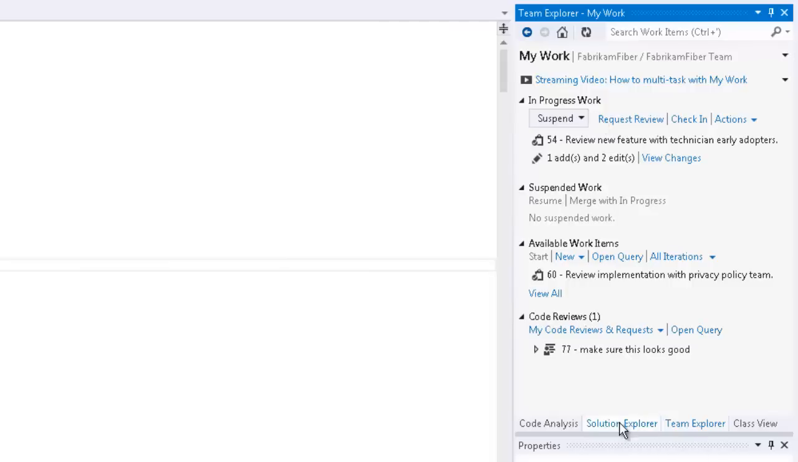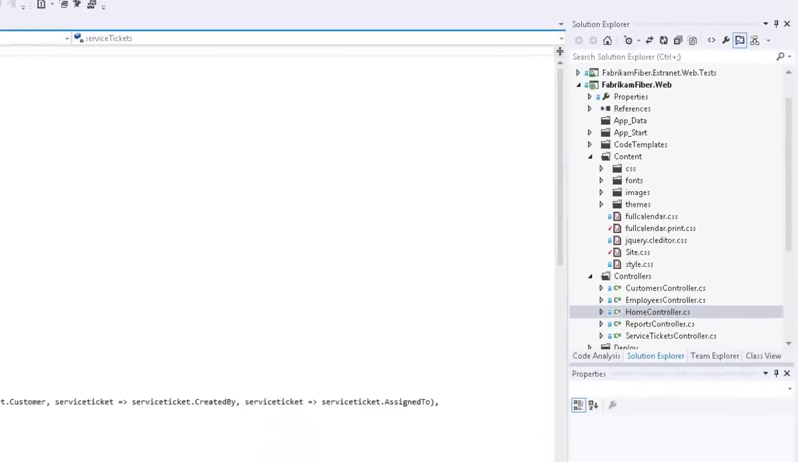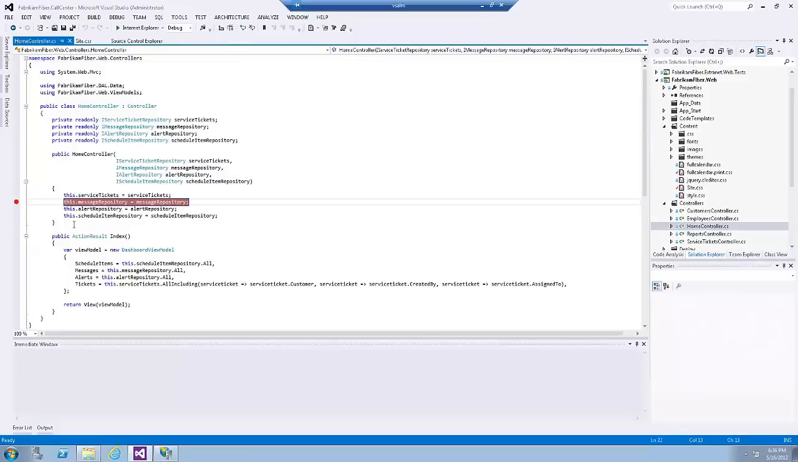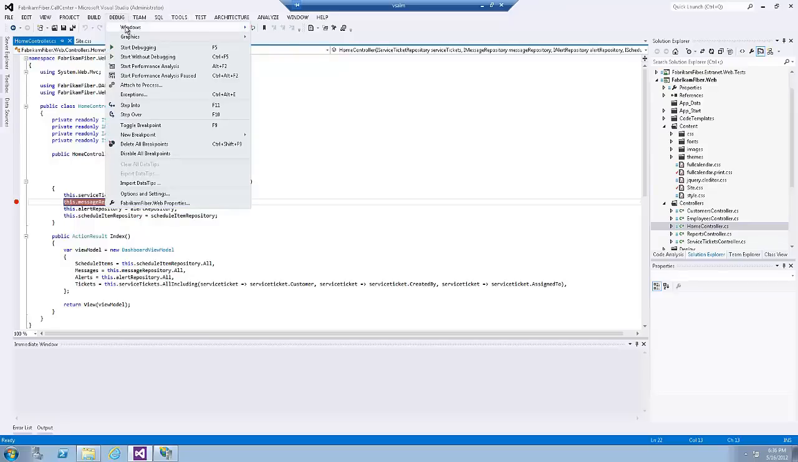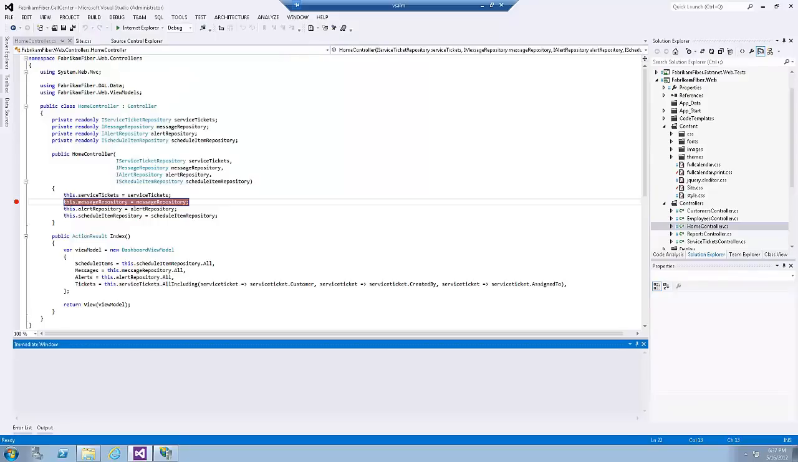I'll add a breakpoint in one of the classes, let's say home controller, just anywhere in the class. And I'll open the immediate window as well. So it's under debug, Windows, immediate. Now imagine that your boss asks you to stop working on the current task and work on a higher priority bug instead. We currently have a lot of time invested in getting Visual Studio debugging tools in place, and we would like to be able to return to the current context after the bug fix is complete.